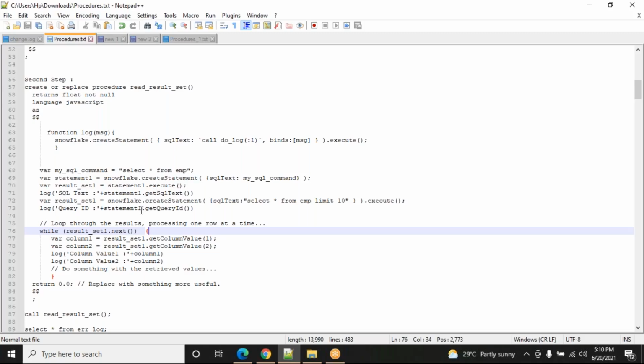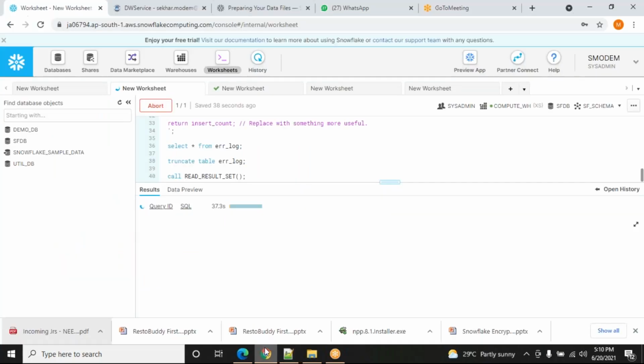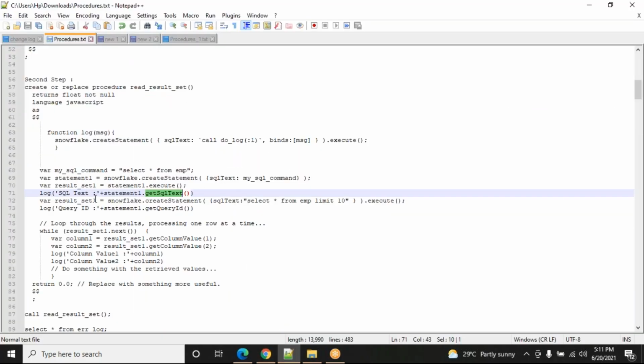So select star from EMP, execute the command, get SQL text, and then once the SQL text is done, I'm using the result set 1. We had some issues with result set 1, so it's still running. So here I made a mistake.